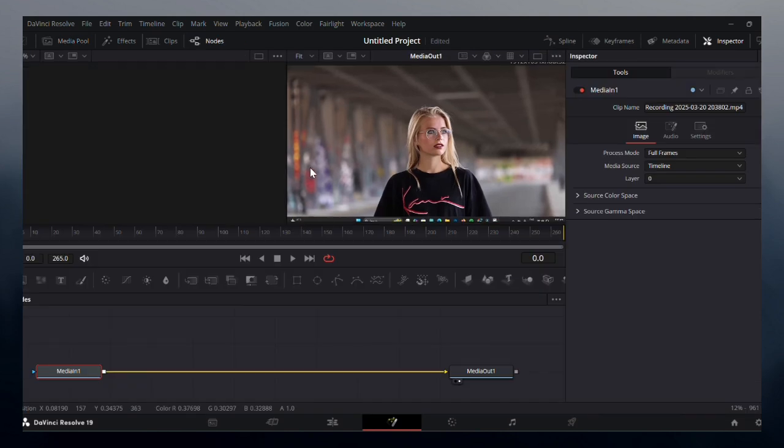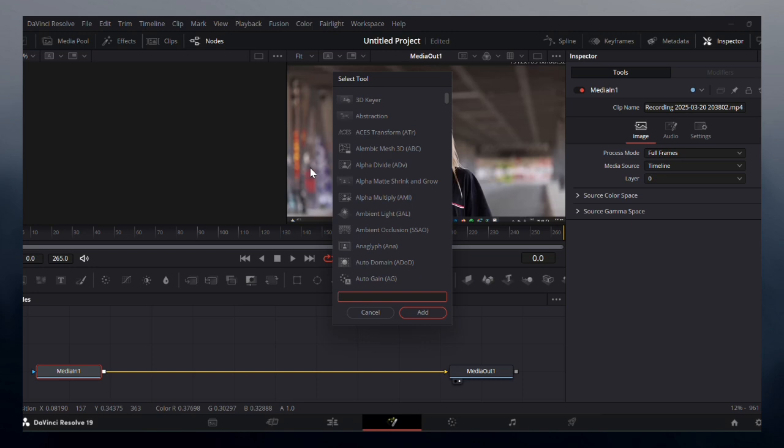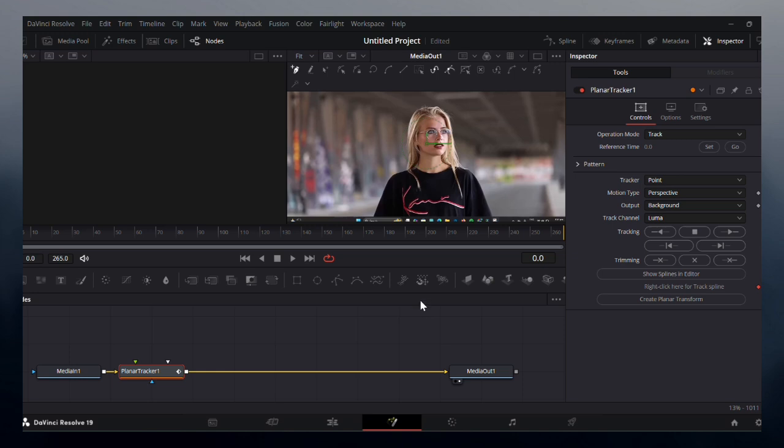Hold Ctrl and press the space to bring up the Select Tool menu. Then type the planar tracker in the search bar. Then click Add and note that the planar tracker feature is only available in DaVinci Resolve Studio.